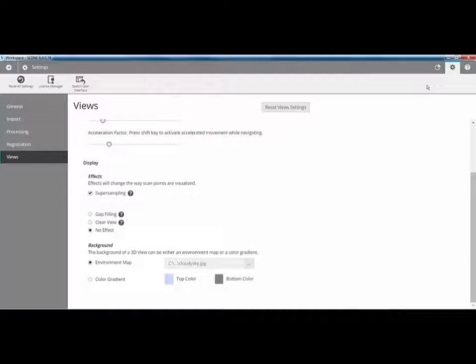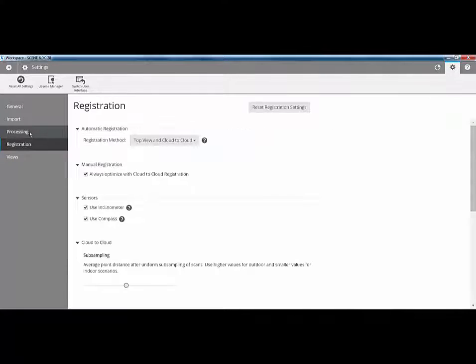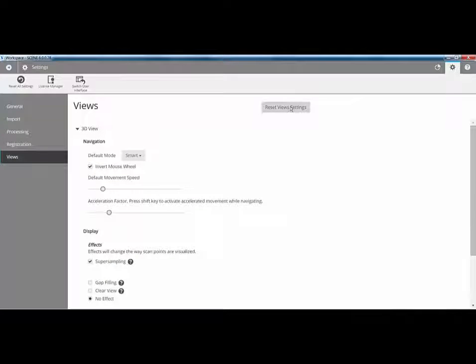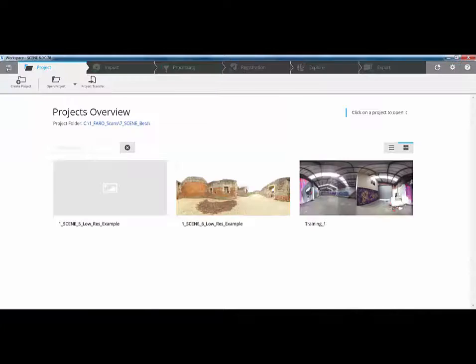Now just one thing to note, if in any of these dialog boxes you modify anything and you can't remember what you changed, you can simply reset the view settings in any of the tabs. I'm going to go back to my main window now. At the top we can create a new project or we can open any previous projects. What we also have is this project transfer option.